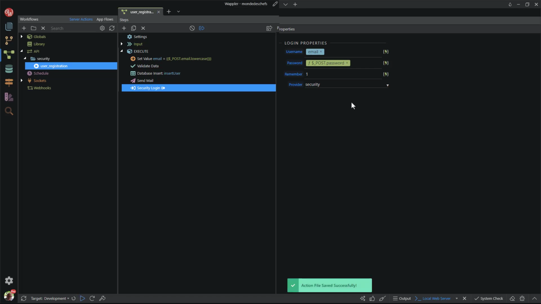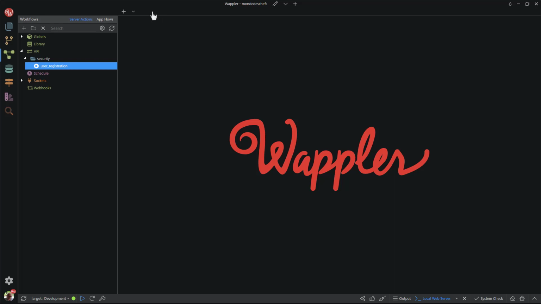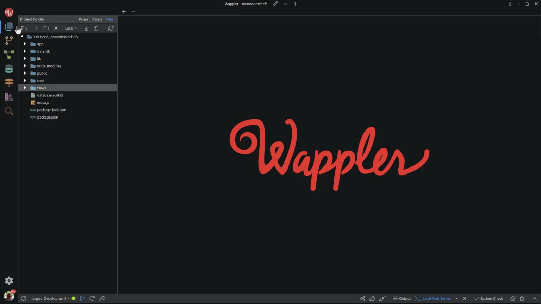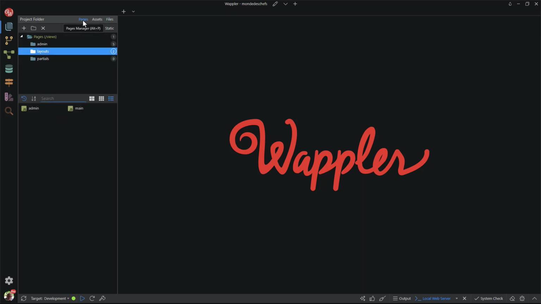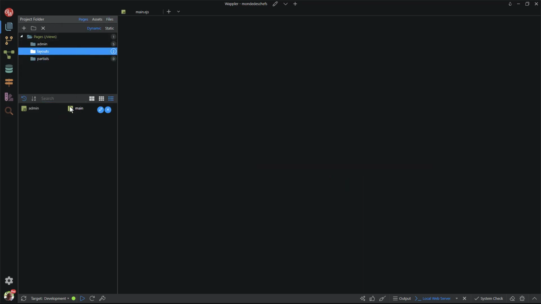Save the user registration file and close it. We are done with the back end and proceed to finish the front end off. I select Site Manager and Pages. Under Layouts I choose Main. This is the template for the public module.